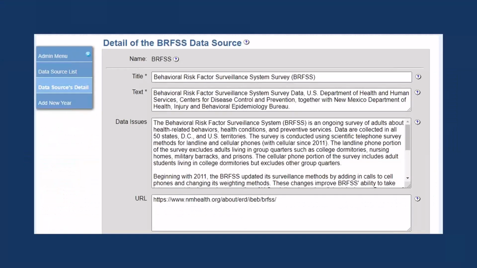All right, so in the admin menu, there's a data source page. And for BRFS, the data source detail, here you can see the title. That's where we pick it from the pick list in admin, the text for the data source, and the data issues and the URL. So that's all connected to the BRFS data source.